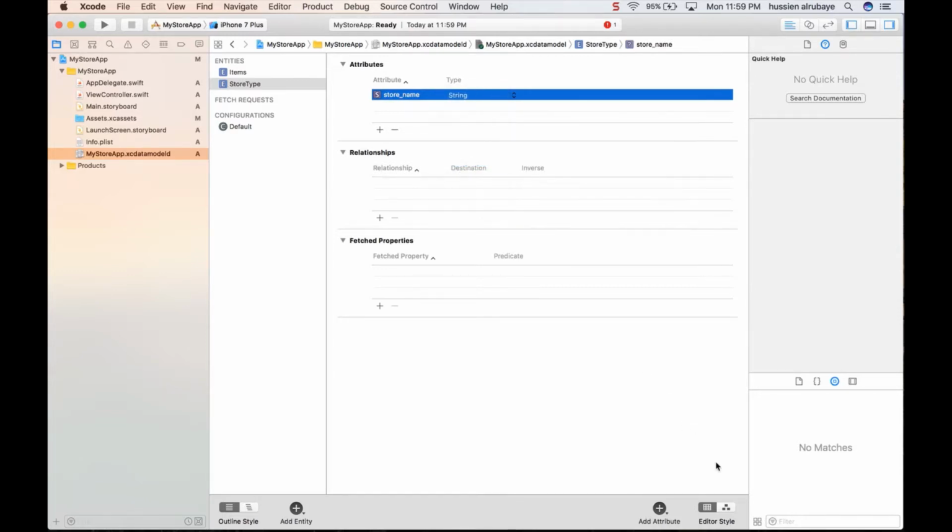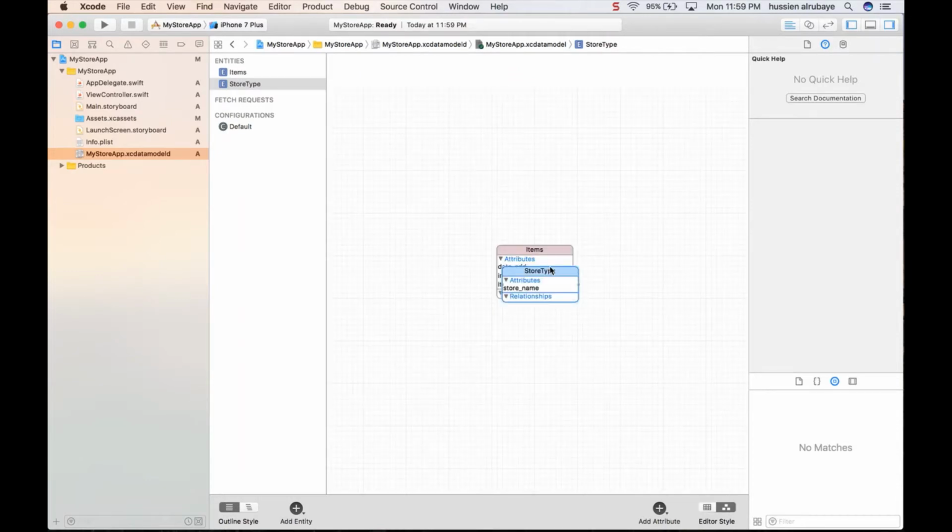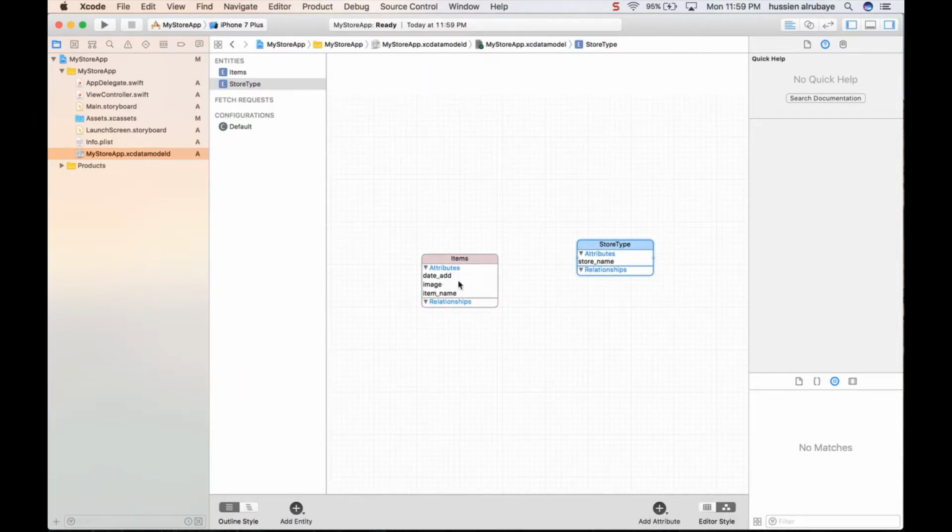So now if I go to the schema, I may see two tables. One of them is for items, which has date added, image, and name of the item, and one for store type, which has store name only. So this is the schema. But what we know is that every store has a number of items. If you have a store for books, you have different books. If you have a store for movies, you will have different movies. So there is a relation between this table and this table.